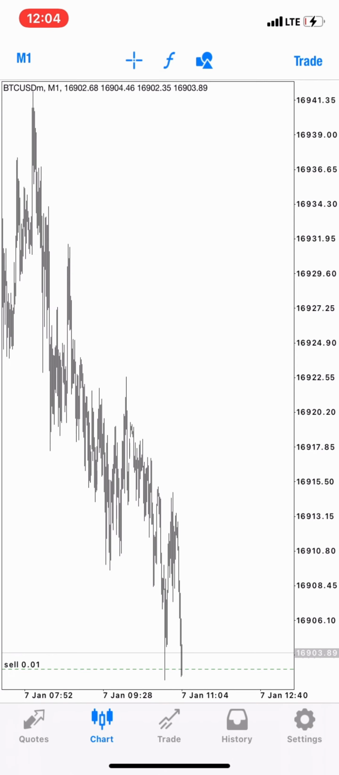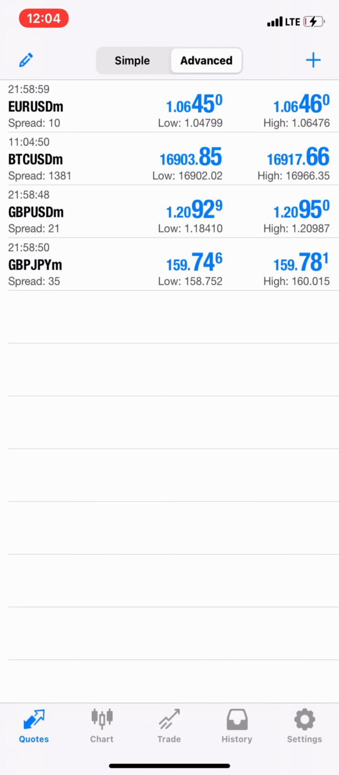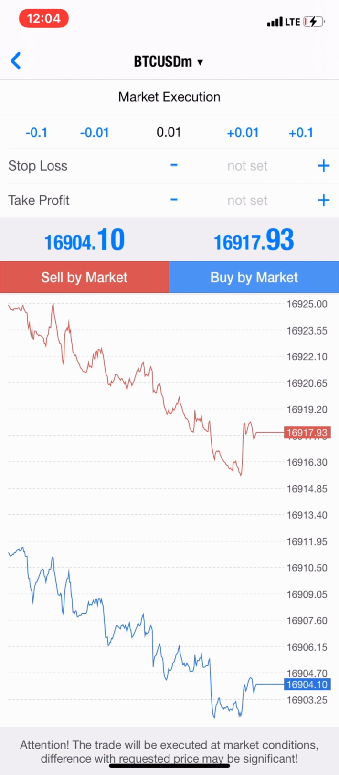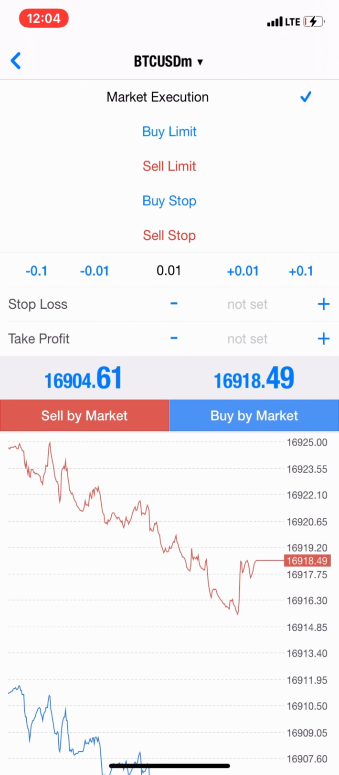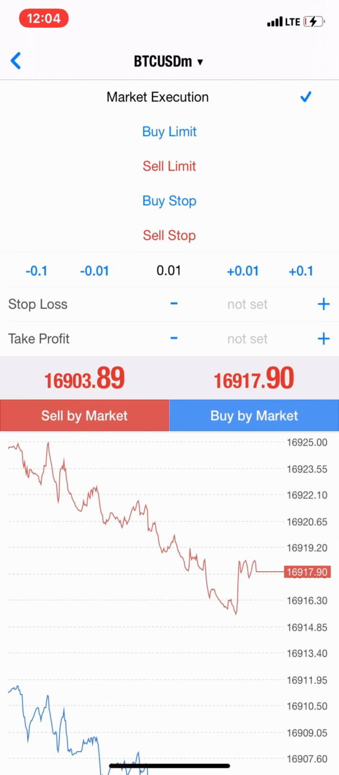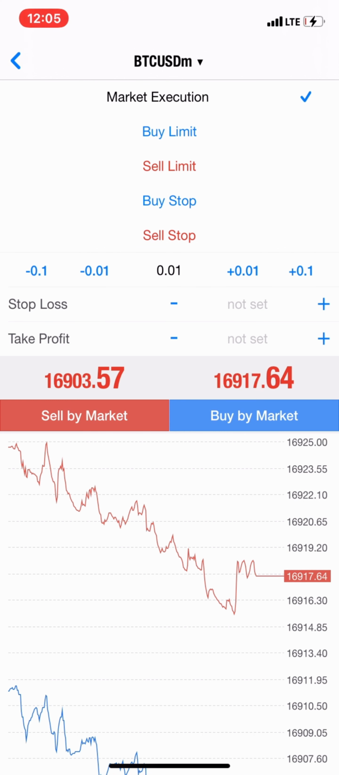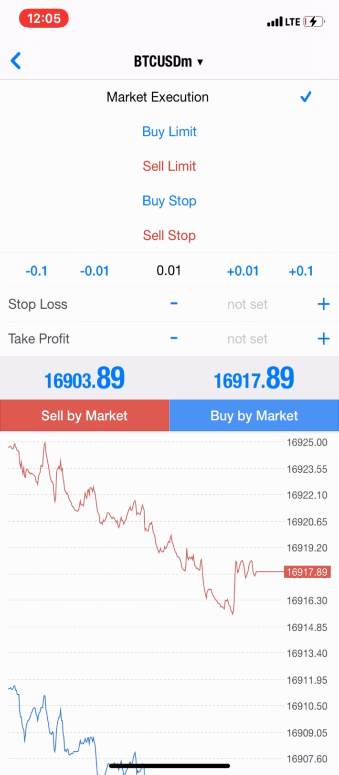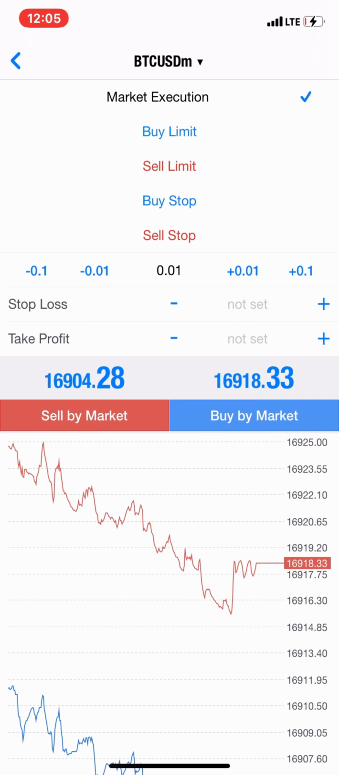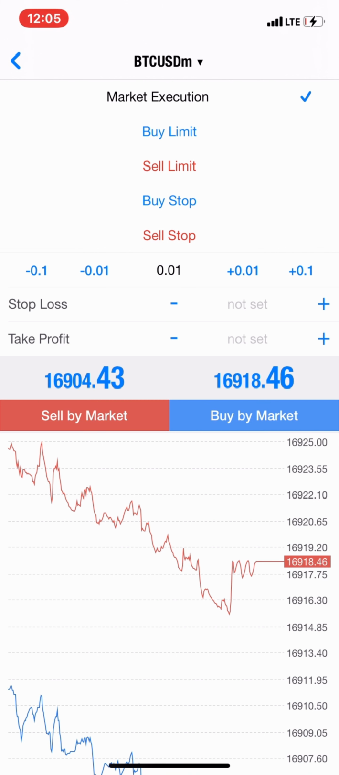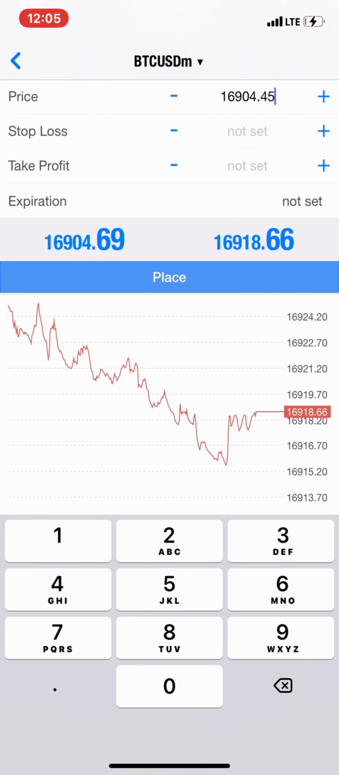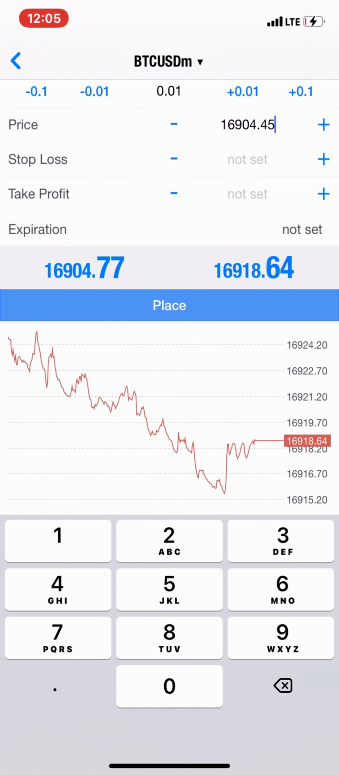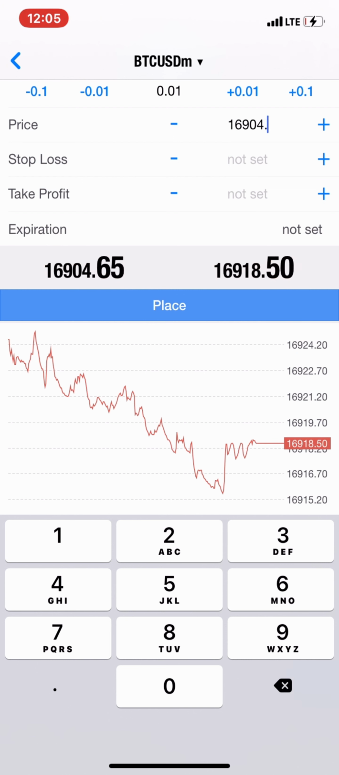Now the next terminology is buy limits or sell limits. Buy limit means that while price is coming down, you believe that price would come to a particular area before it starts going up. So when you click on buy limit, you put the price where you believe price would come down to before it starts going up. That would be your buy limit.